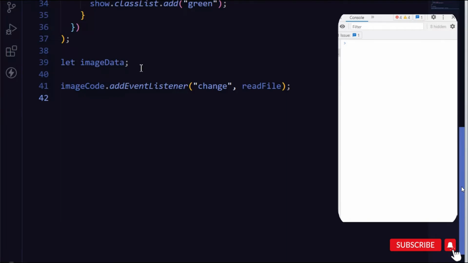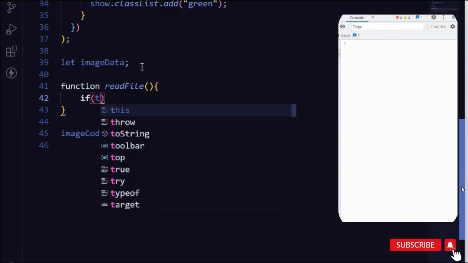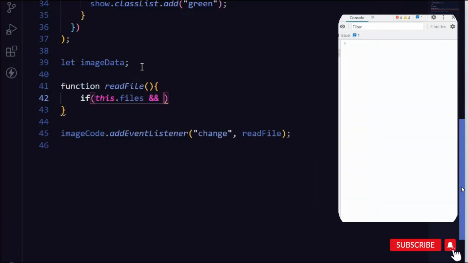Let's come up here and I will create a function readFile. Inside that I will write an if statement: this.files and this.files[0]. Here, this refers to the current document, the input I'm getting from the user. So that's why I have used this.